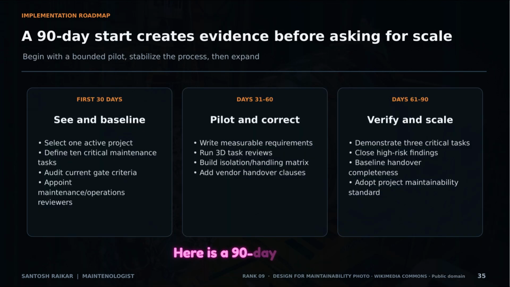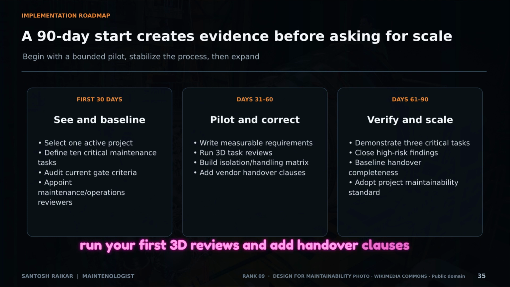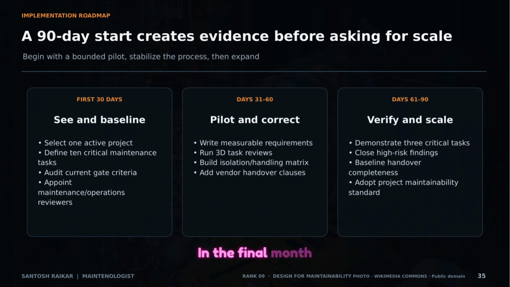Here is a 90-day roadmap. Start small with one active project. In the first 30 days, define your critical tasks. In the next 30, run your first 3D reviews and add handover clauses to contracts. In the final month, demonstrate those tasks and adopt the standard. Create the evidence first, then scale.